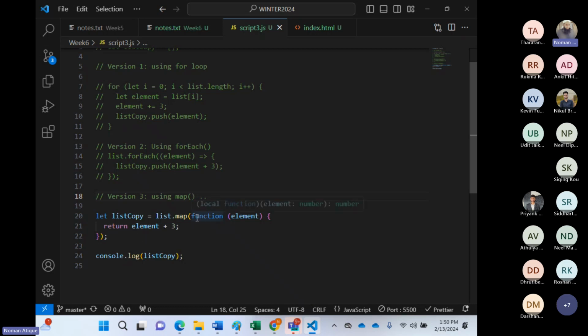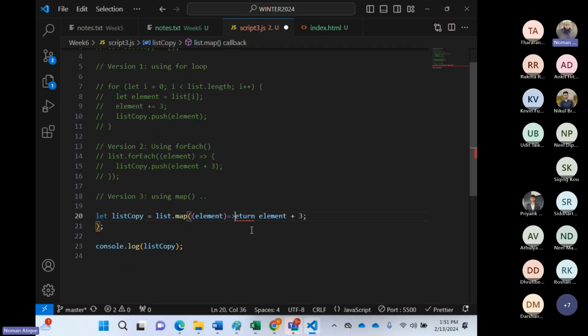Now listen to that. Allow me to convert this into an arrow function. First of all, take away this function from here and put an arrow here. Now you know that there's only one statement, so I can take away the curly brackets. Interesting. And since there is only one line and that is also returning, so I can take away the return as well.